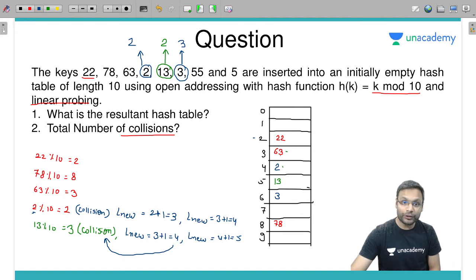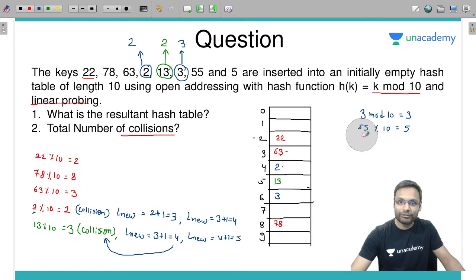Next, 3 mod 10 is equal to 3 collisions. 55 mod 10 is how much? 5. But can we insert 55 at 5? No. Why? Just because already you have some key over there at 5. So 55 should be having collision at 5, and 6, 2 collisions by 55, and it will be inserted at 7.